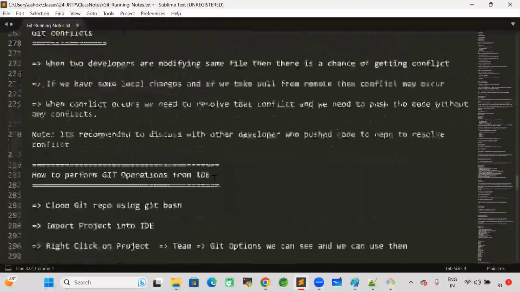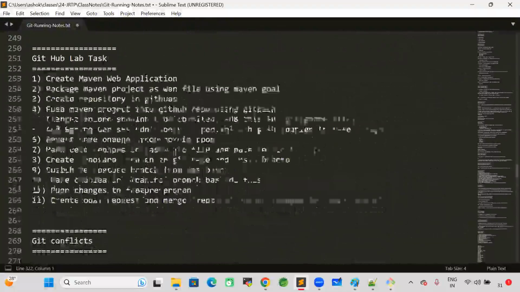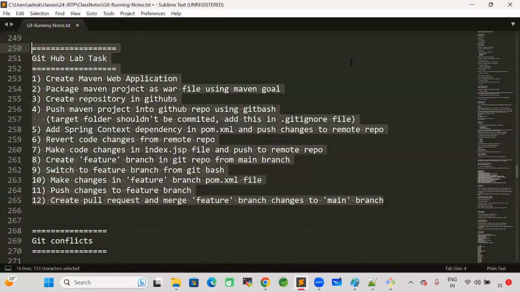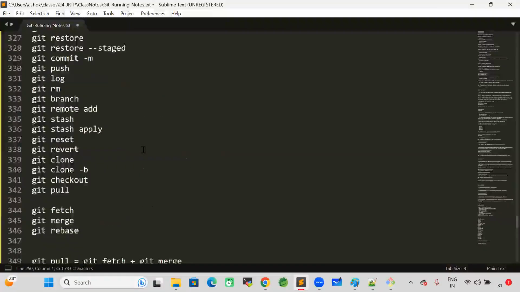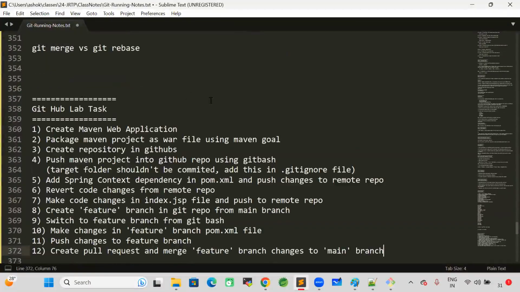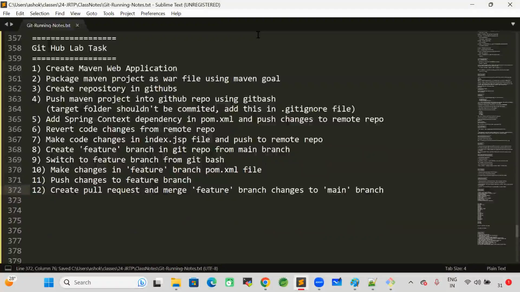I have given one task also. I hope you guys completed this task as well, that practice on the GitHub. Okay.